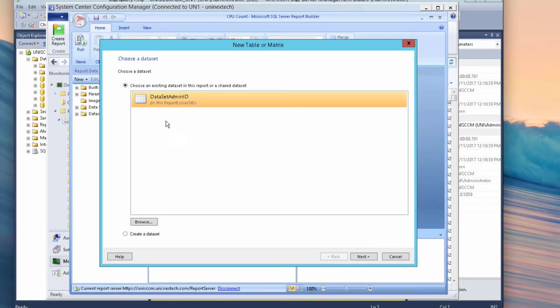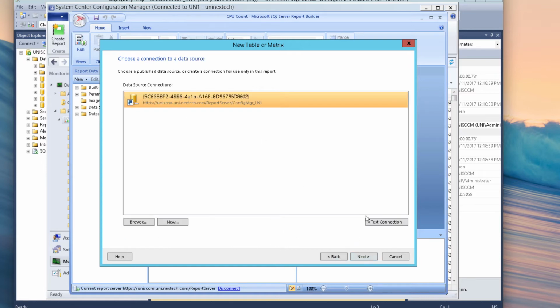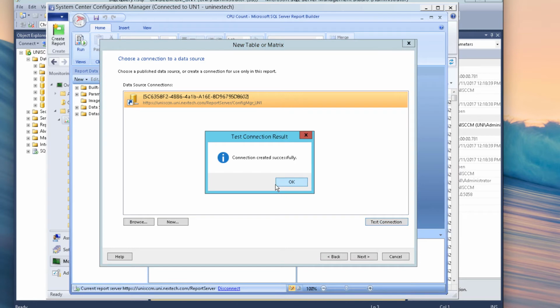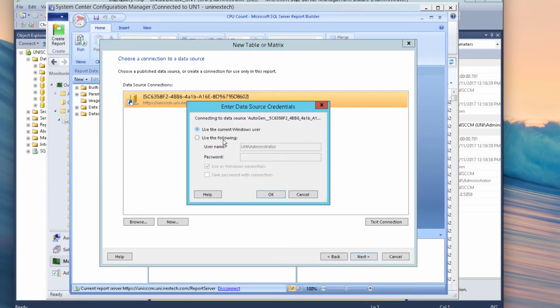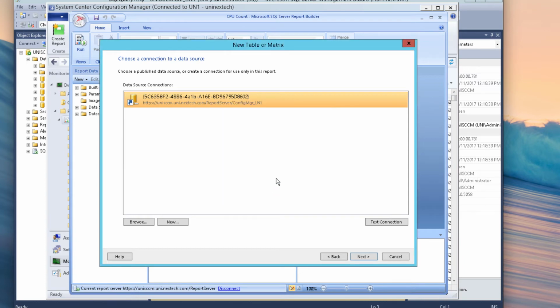So we're going to go ahead and click on the data set. We can create a data set if we want to, but choose an existing data set report. Let's go ahead and create a new one for this. So we're going to create a new data set. We're going to test this connection, make sure that it's working. Yep, okay, great. So now we're going to use the current logged in.